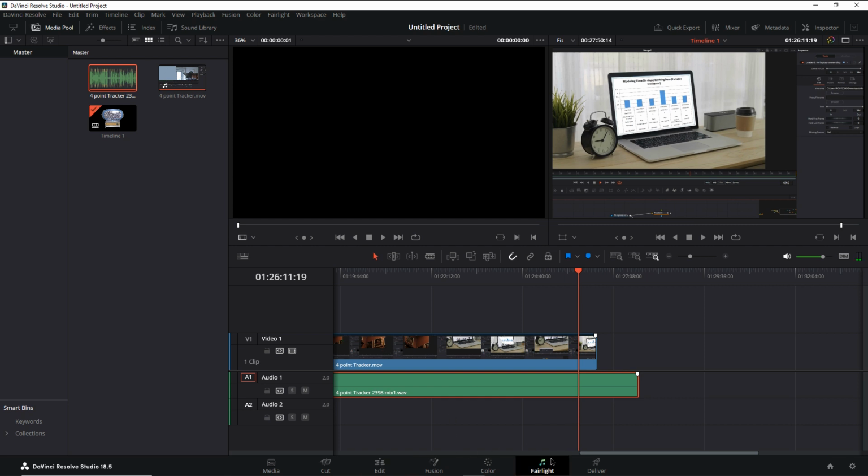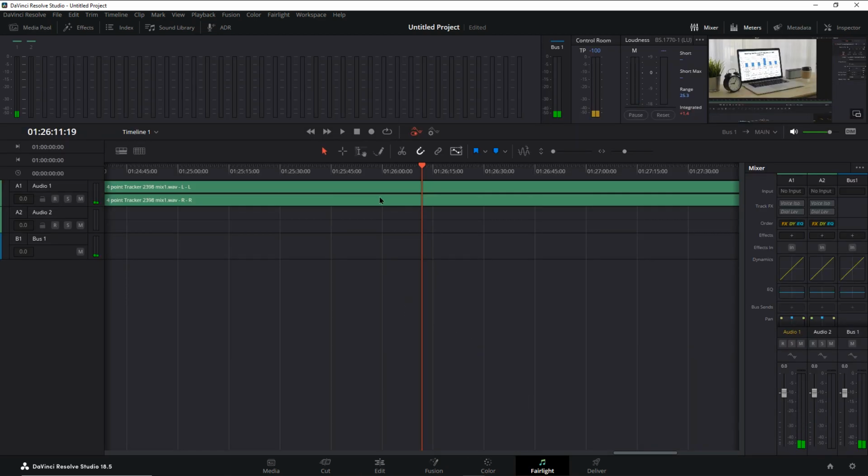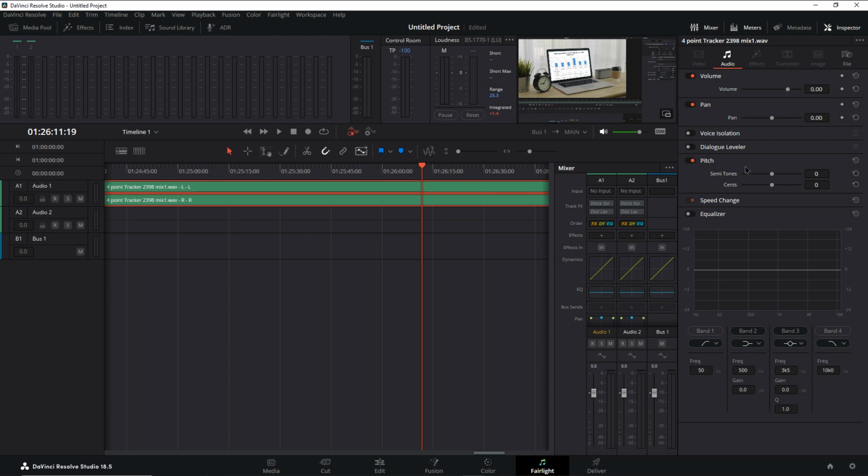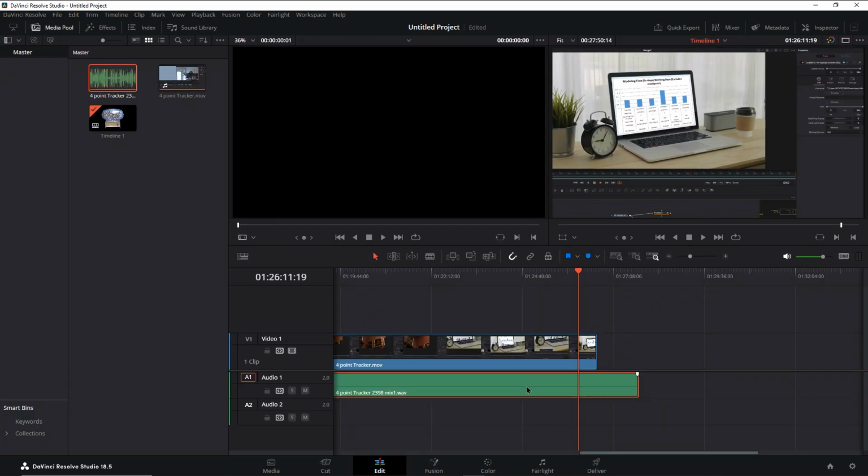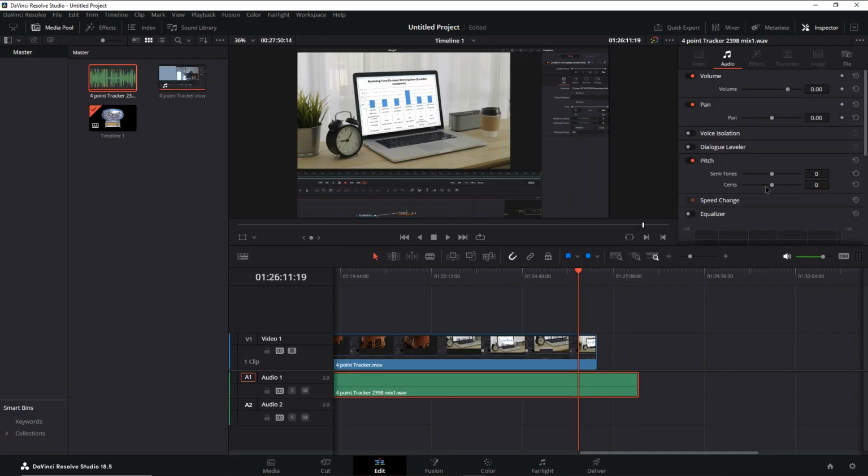Now we can do that in a couple of places. We can do that in Fairlight, which I am not very comfortable in. But for this process, it's simply a matter of calling up the inspector. We can also, as far as I know, just do it right in the edit window. We get the same items here.